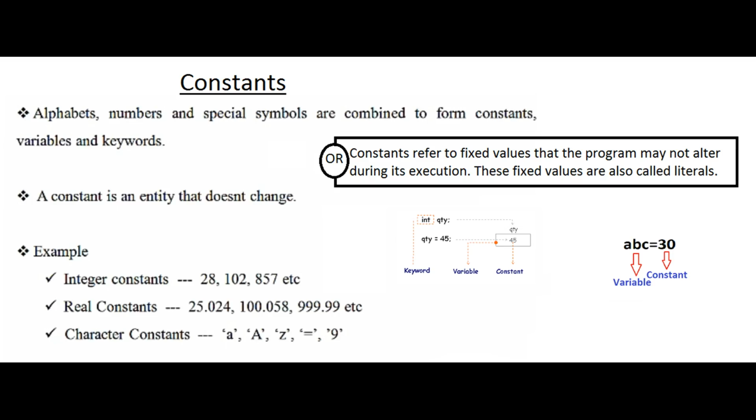Let's start with constants. A constant is an entity that doesn't change, or we can say a constant refers to fixed values in our program. These fixed values are also called literals. Here we can see a few fixed values, and these fixed values in a C program are called constants. These fixed values may be found in different forms: in the form of integer, in the form of real, in the form of characters.